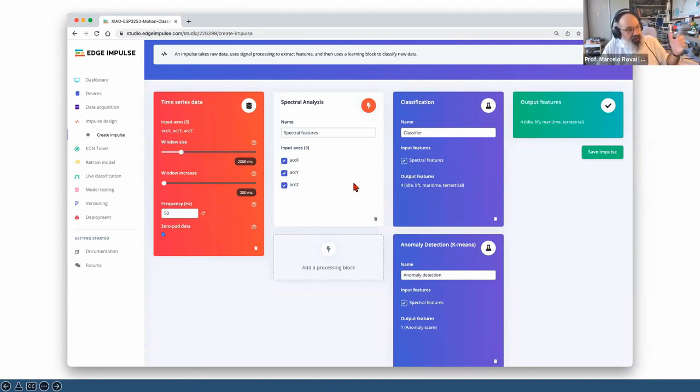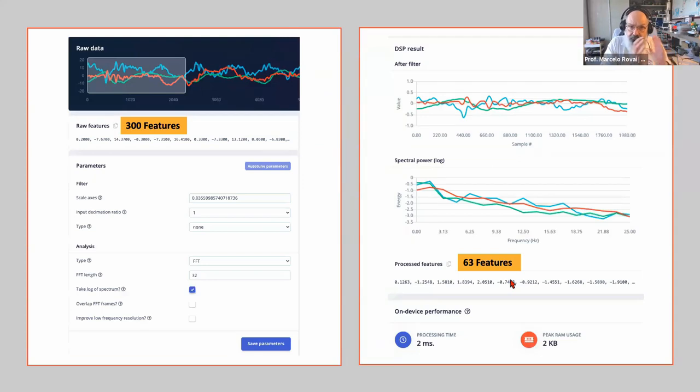This will be the input of our spectral analysis, and the output will go to my classifier and to my anomaly detection blocks. And the output will be four classes here: lift, idle, maritime, and terrestrial, and one class here for anomaly detection or not. Okay, so the first thing, in this case, we have a lot of options different from image. When you do the spectrum analysis, there are a lot of different things to think about. For example, do I use an FFT, or I also have the possibility to use a wavelet. In this case, FFT is okay, but depending on whether you need a mix between time and frequency, wavelets is another technique used for DSP.